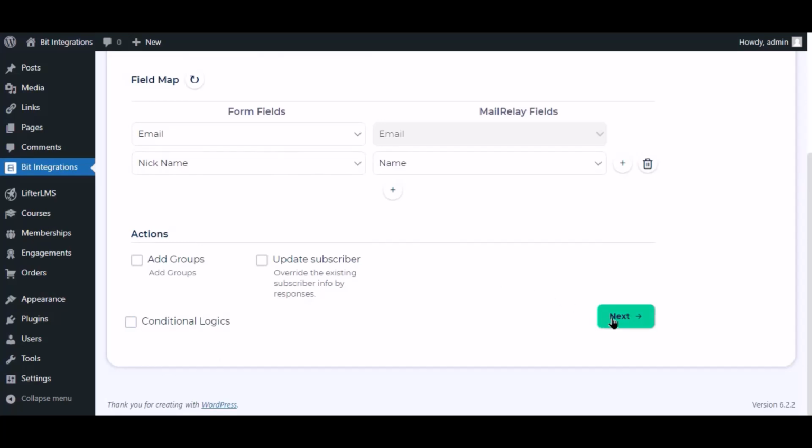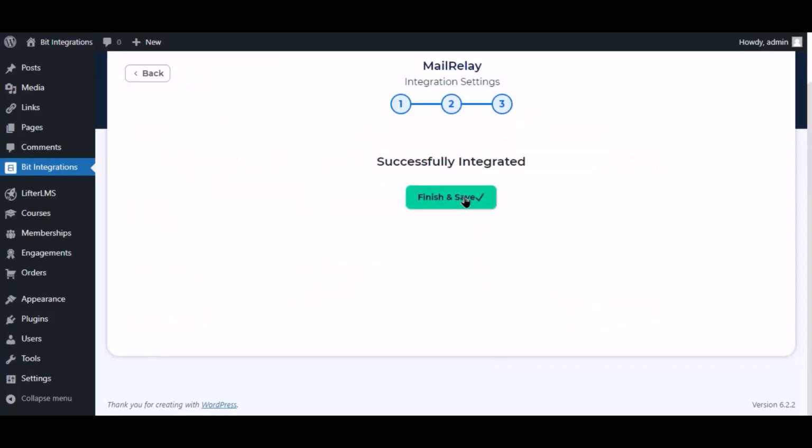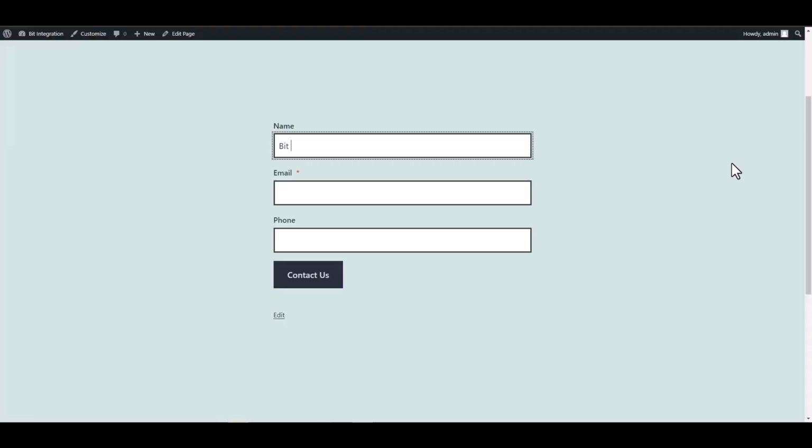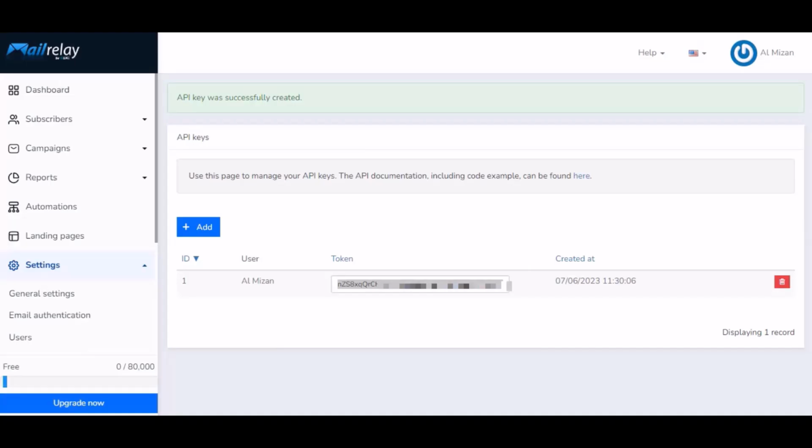Click Next. Now save the integration. Let's submit a form. Submit it. Now go to Mailrelay page and click Subscribers.